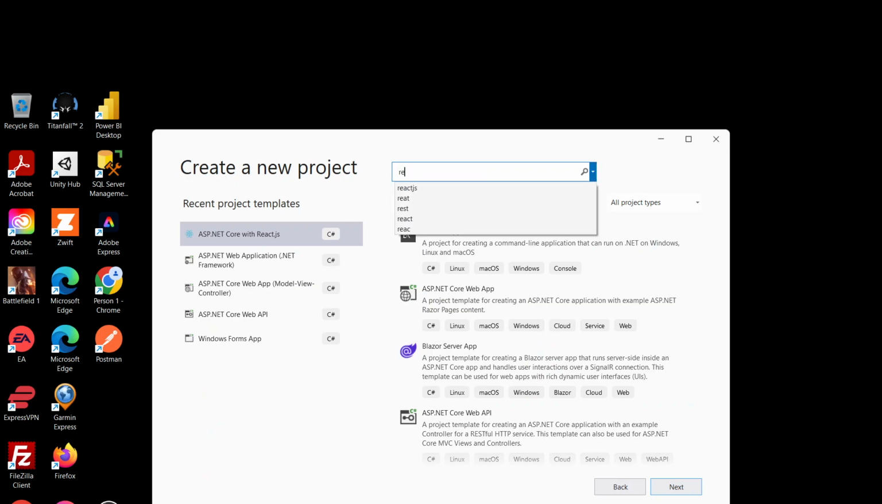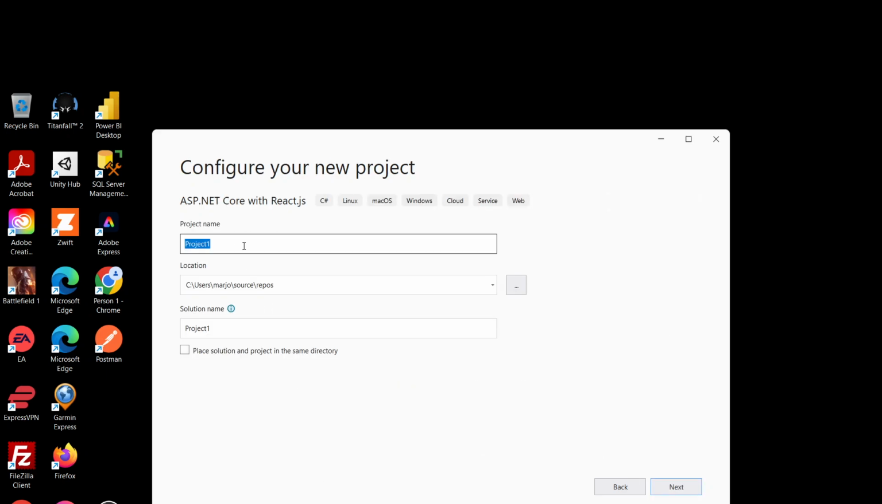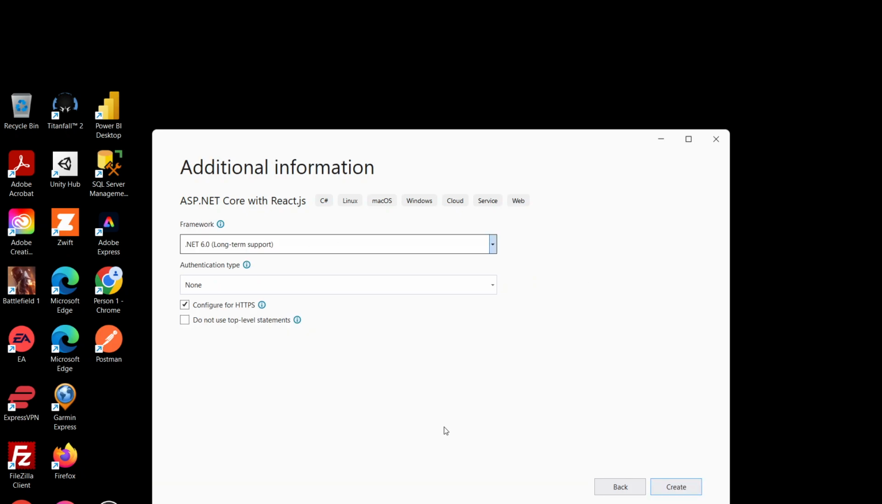We'll search here ReactJS. We'll find a template. We'll select this ASP.NET Core with ReactJS. Click Next. Just call this demo React.js. Click Next. We'll unselect the HTTPS since we'll just be running this locally and not be hosting. Click Next.